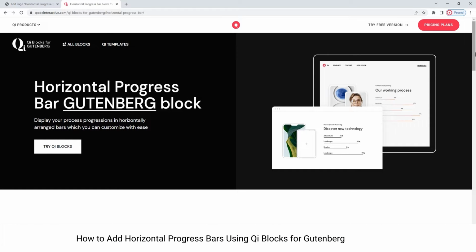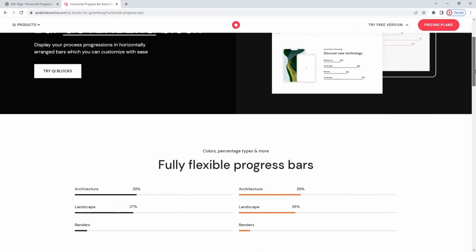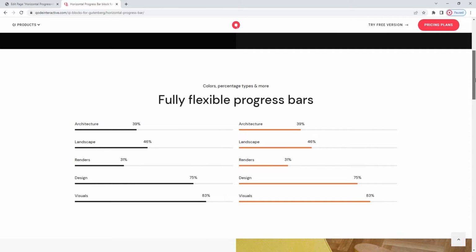In this video, we'll be taking a look at the horizontal progress bar block, which is part of our key blocks for Gutenberg plugin. Right now, we're on a page dedicated to showcasing this block. It has several examples of horizontal progress bars added to it, so you can see what the block does as well as how you can use and style it.